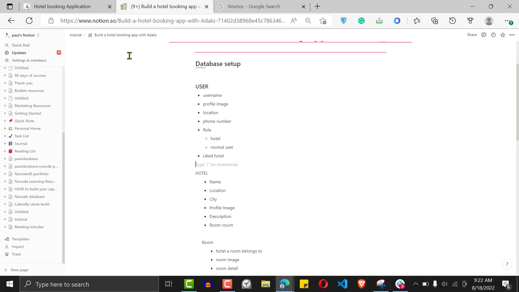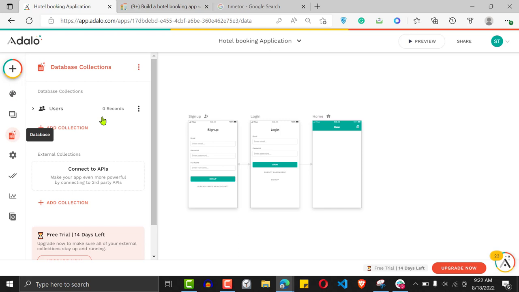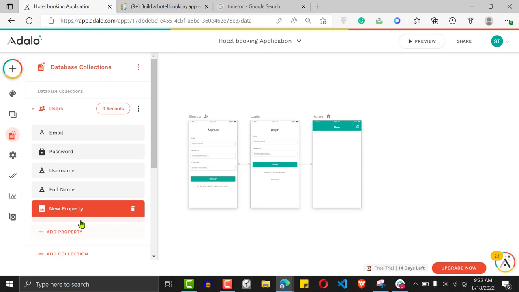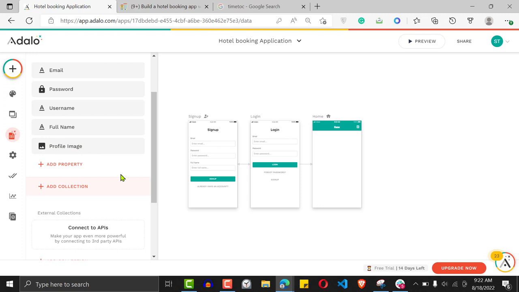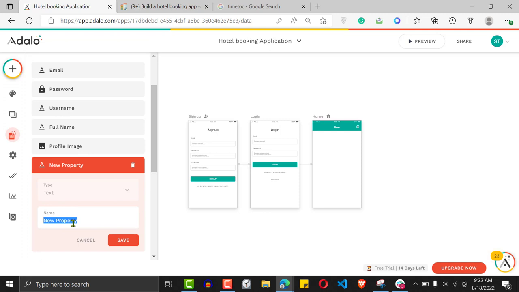So let's go ahead, click on our database, edit this collection and add a new one, and select image. For the image, we're going to call this profile image. That's the only thing you want to do there. Okay, we have phone number also. This is going to be a text. Just call it phone number, and save.